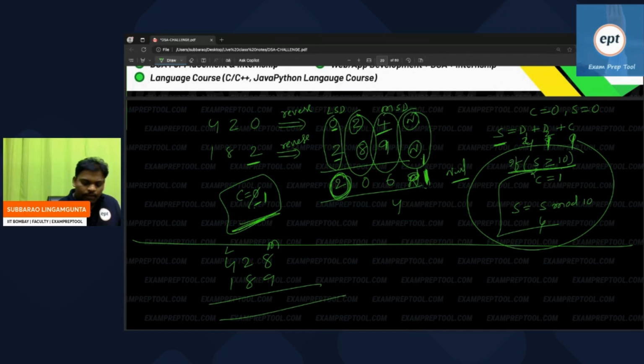So let me add. Carry is initially 0. 4 plus 1 is 5, carry is 0, so finally 5 plus 0 is 5. No carry, keep as it is. 2 plus 8 is 10, which is greater than or equal to 10, so carry becomes 1, and 10 mod 10 is 0. Now next, 8 plus 9 is 17, and carry is already 1, so 18. 18 is greater than or equal to 10, so carry is still 1. Now if you see both are null, then see the carry. Carry is 1, keep the carry 1. Further you keep null.